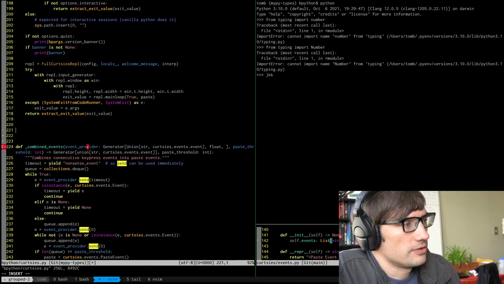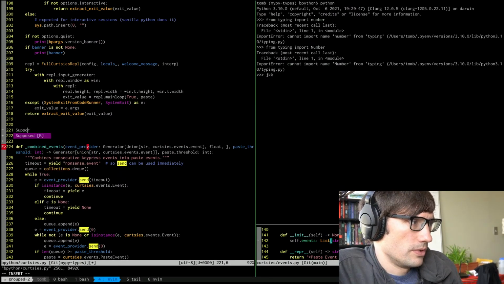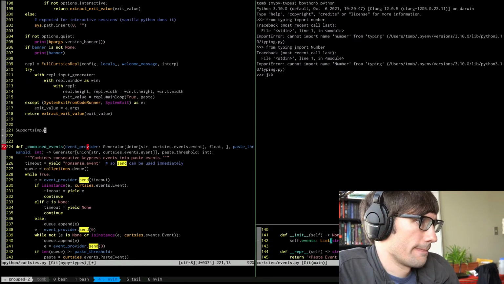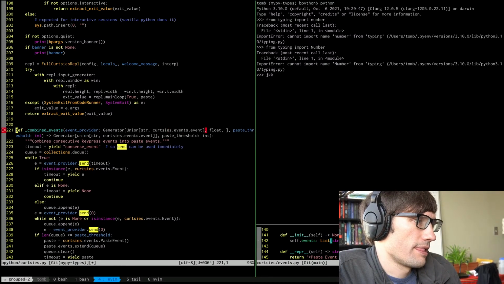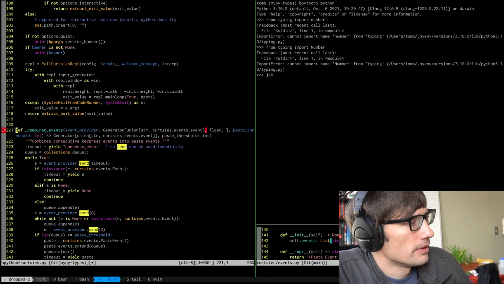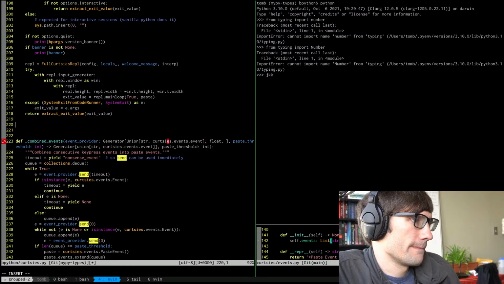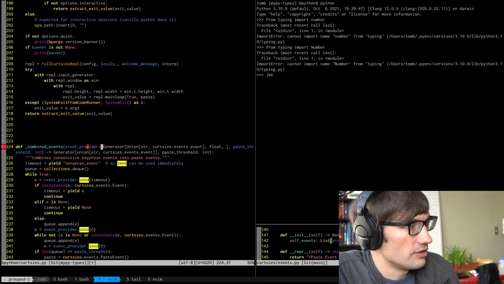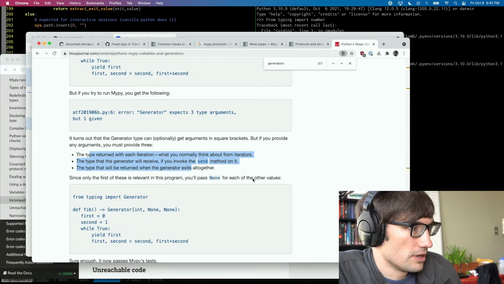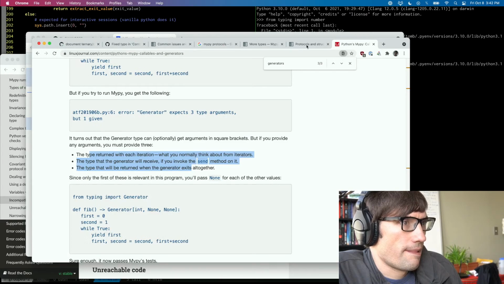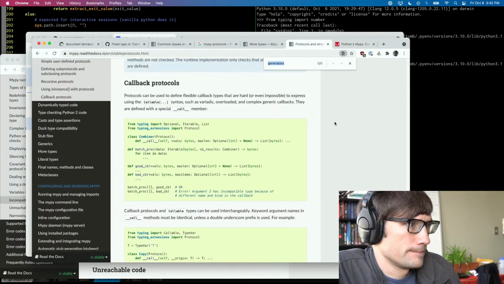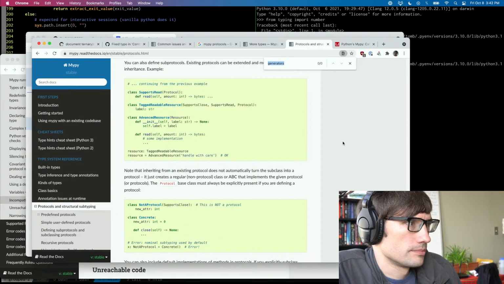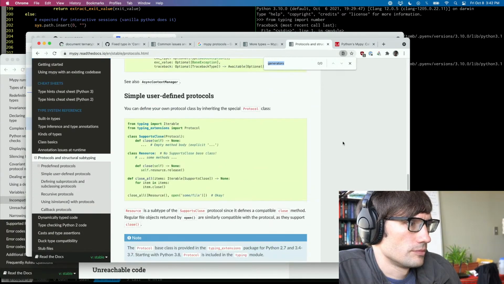This is where I need to name my type. Let's call it supports input. Yeah, I really need a protocol because I'm playing fast and loose with these. Let's learn how to make a protocol. Because the thing I accept implements a generator protocol, but it's not itself a generator. And I don't trust this stuff to work if it just implements the protocol. So, simple user-defined protocols.